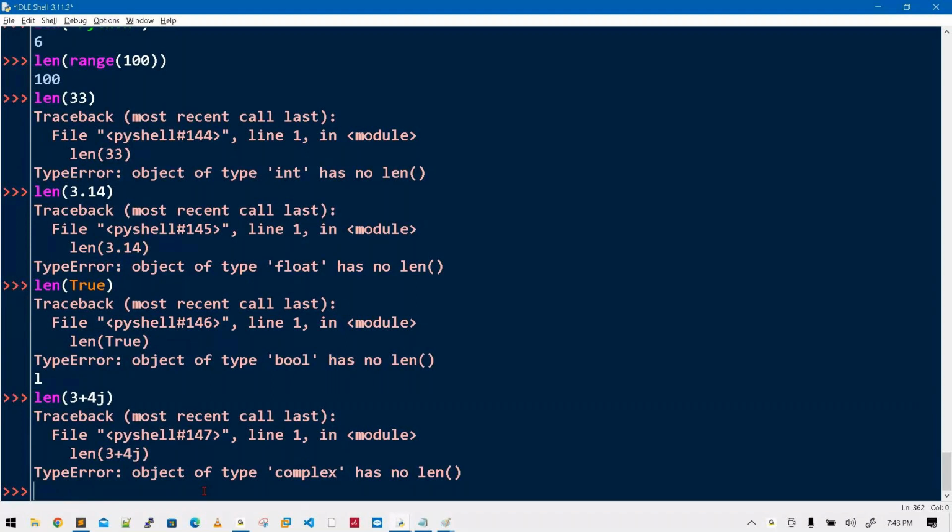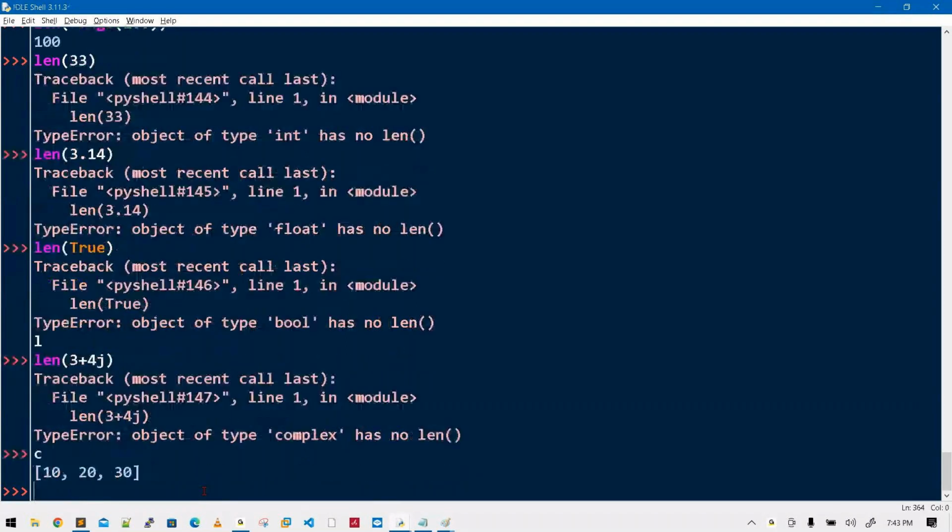Okay, one more time. This is my list. C dot extend Python. Before this, I am coming to the C dot append method. How will the data be appended? So what is the fourth item in the C list? Complete Python, or P comma Y comma T comma H comma O comma N. Complete Python.